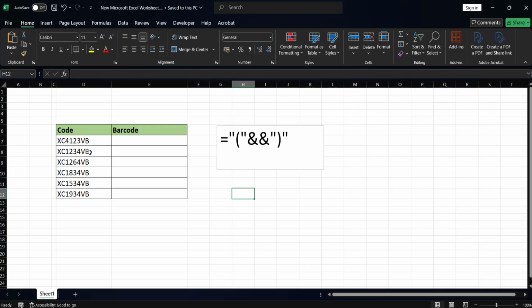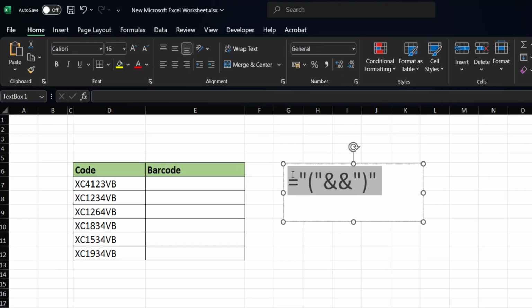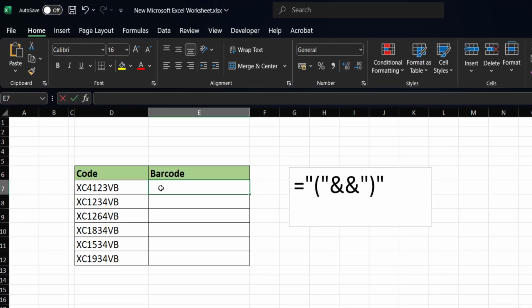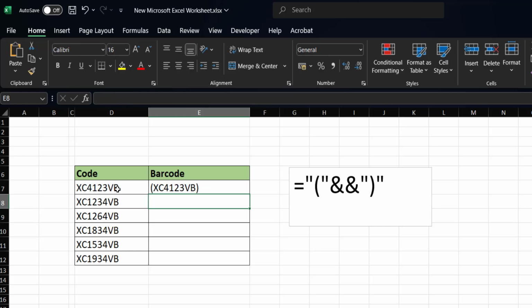Now add alphanumeric data in the code column, then format the cells to text. After that, paste the formula in the barcode section. Then just click here and select the cell, then hit enter. Now you can drag down the formula to other cells.